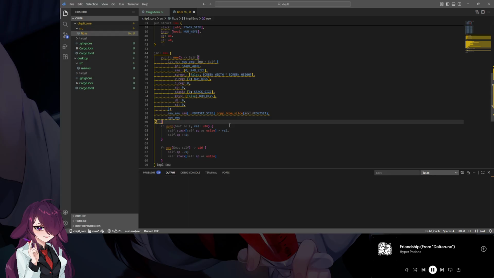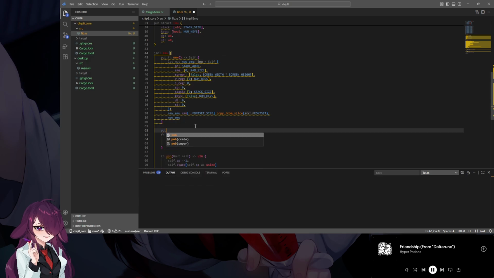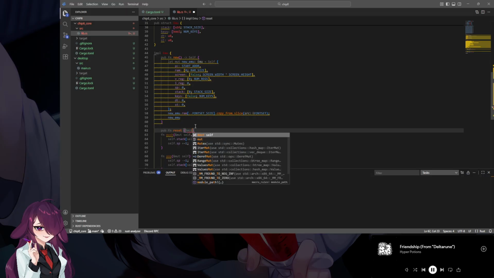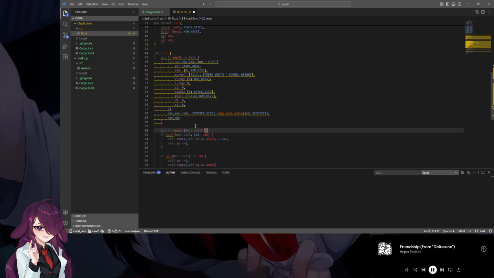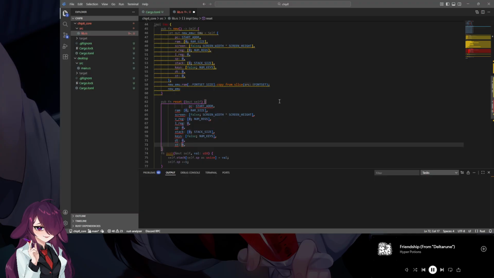So write that here. And we have our default values here anyways, so this is fine. That's what we wanted. There we go.